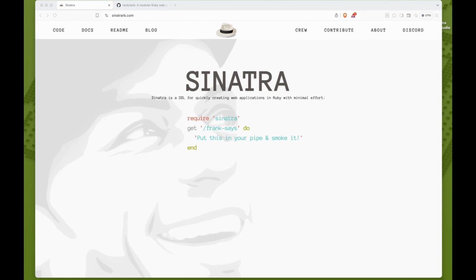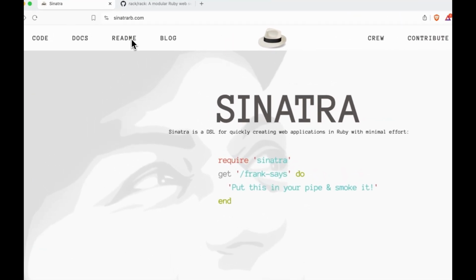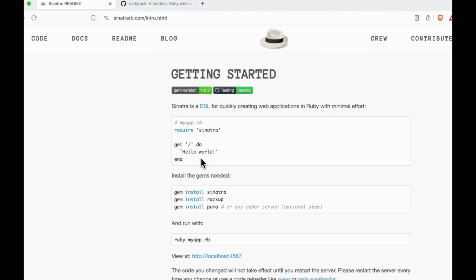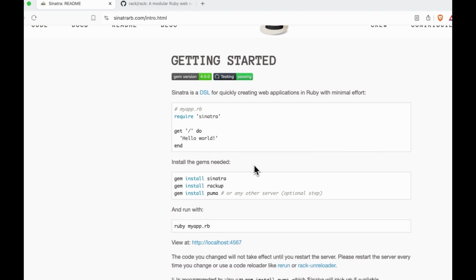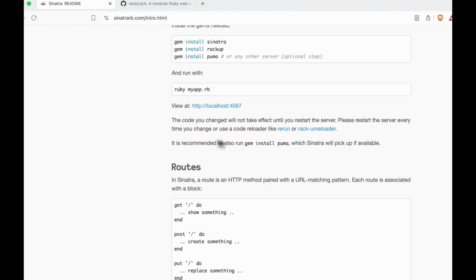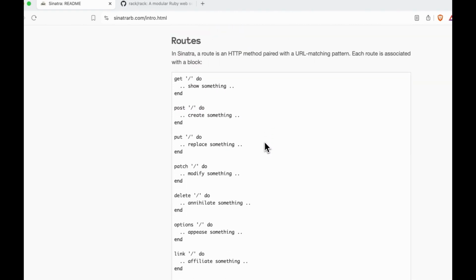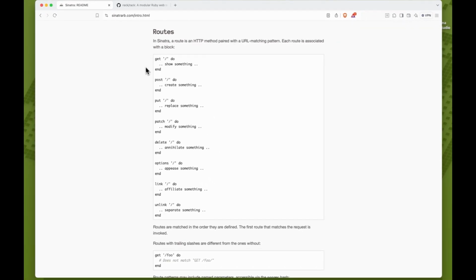So this is the Sinatra project page. We can go to the README. So this is the classical hello world example that just returns the string. And here are the routes that form the core of Sinatra functionality, which map to HTTP verbs each. So we have get, post, put, patch, delete, options, link, unlink.